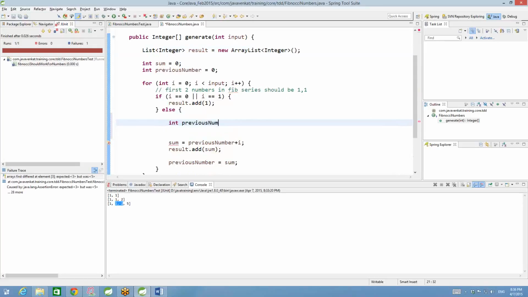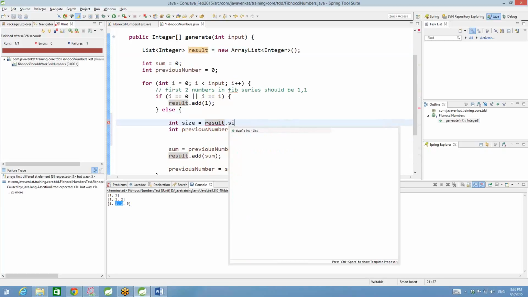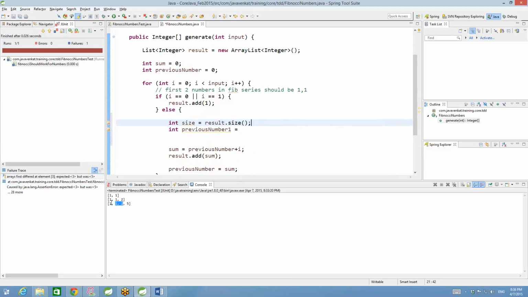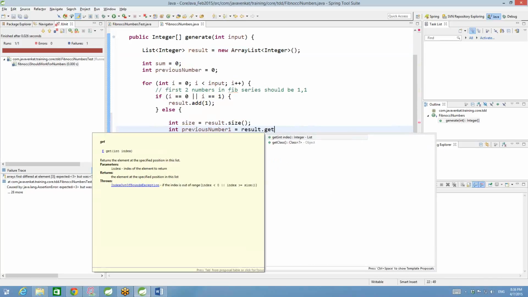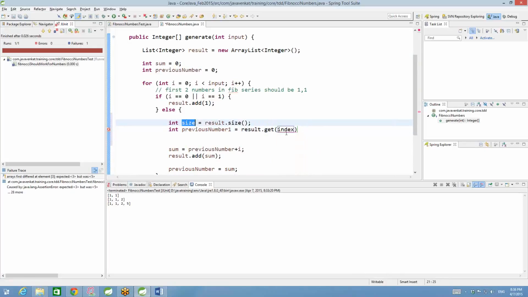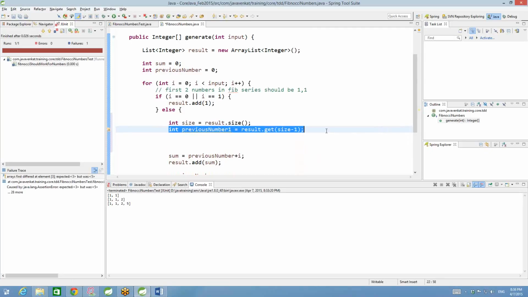How about this one? Previous number 1 equal to, we are actually storing here, right? We know the size of the list, right? Int size equal to result dot size, right? So at this point the size is, I mean 0, 1, so size is 2. So what we can do is that previous number 1 is result dot get of size minus 1, right? Understand? And then size minus 2 will give the previous one.